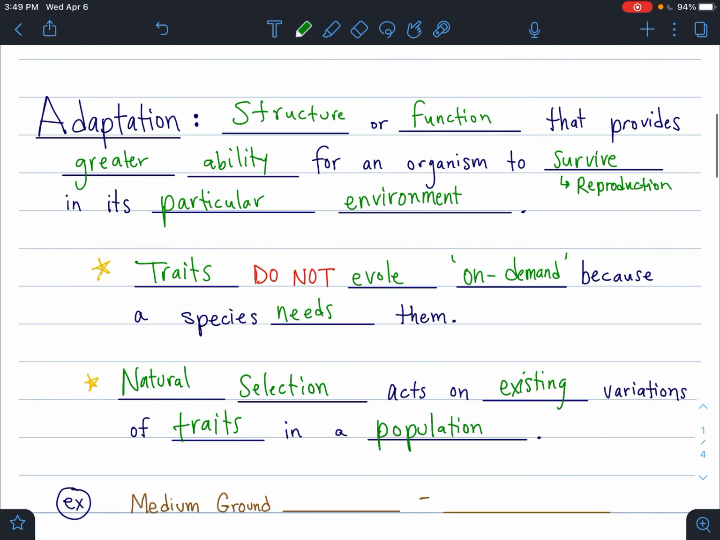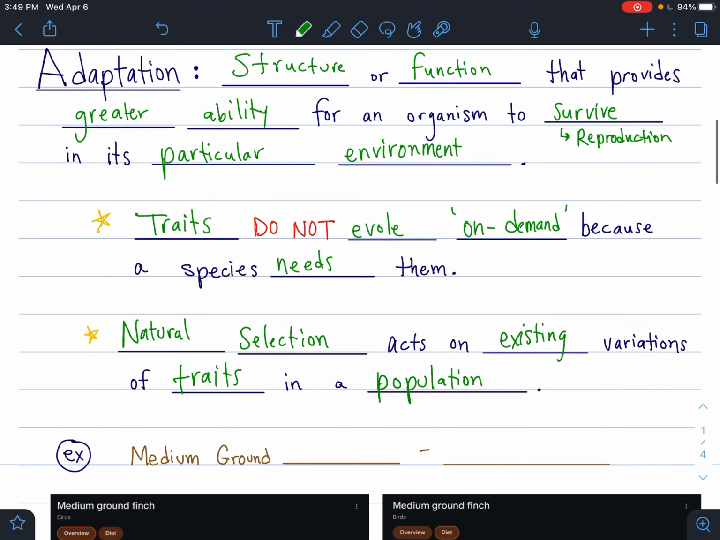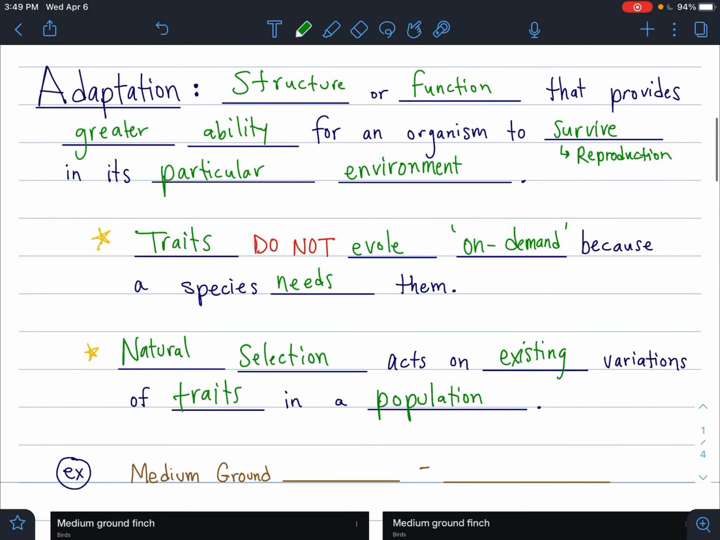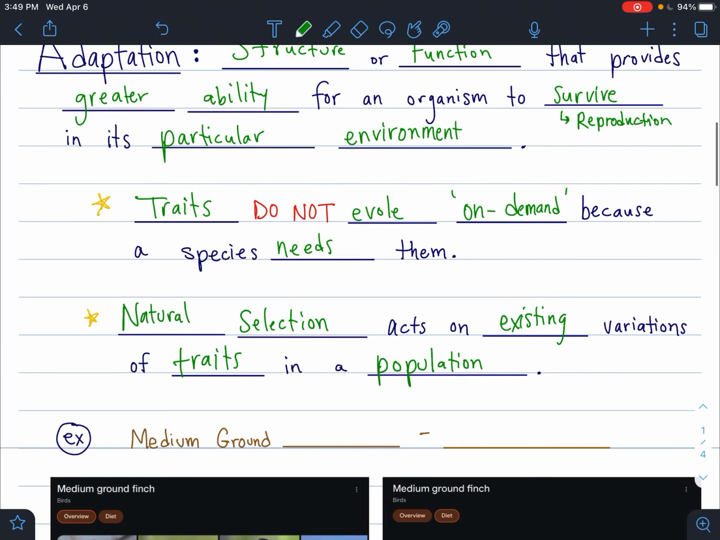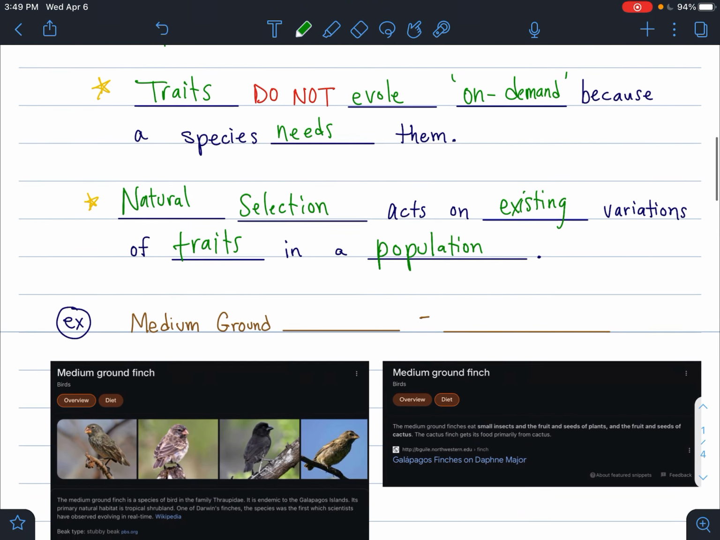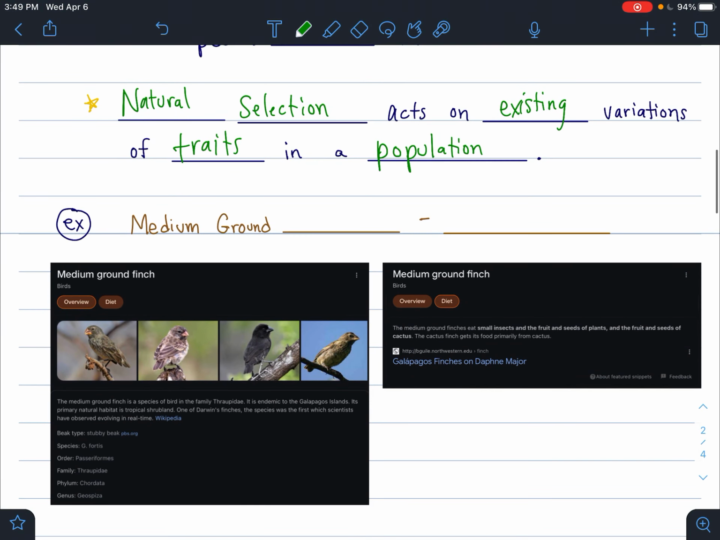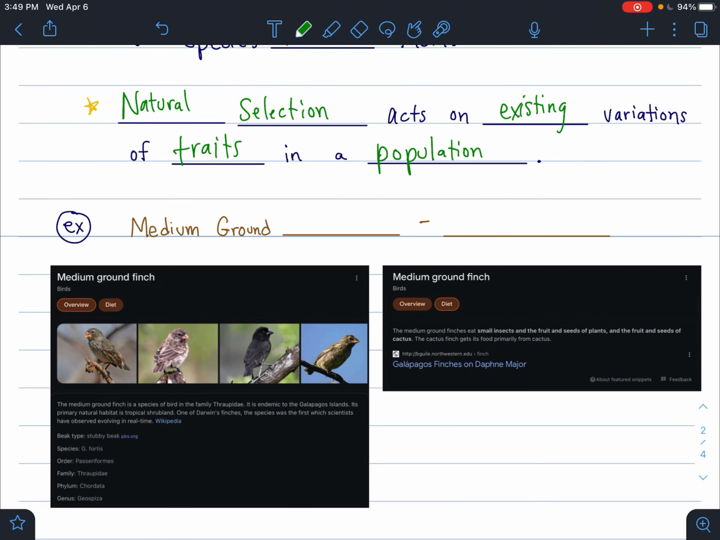All right, so an adaptation is a structure or function that provides a greater ability for an organism to survive or reproduce in its particular environment, and traits do not evolve on demand because the species needs them, but instead natural selection acts on existing variations of traits in a population.